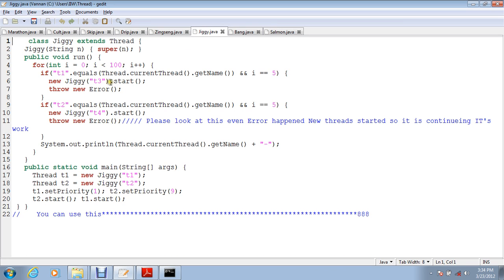But we are starting here when currentThread().getName() is equal to i. Here when i is equal to 5, at the same time it's equal to T2. When the current thread is T1, it will make a thread T3. When the current thread is T2, it will make a T4. It's a very interesting question. T1, T2 are two threads. We are making a new thread inside the run method. We are making a new thread and starting the thread. Okay.